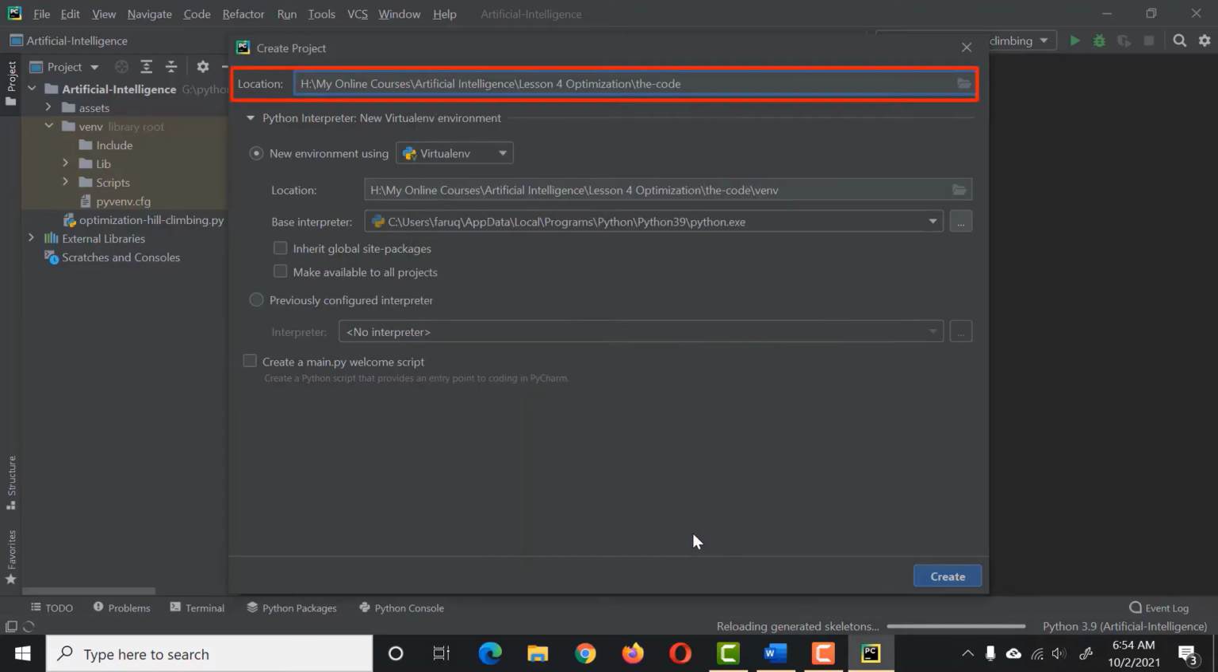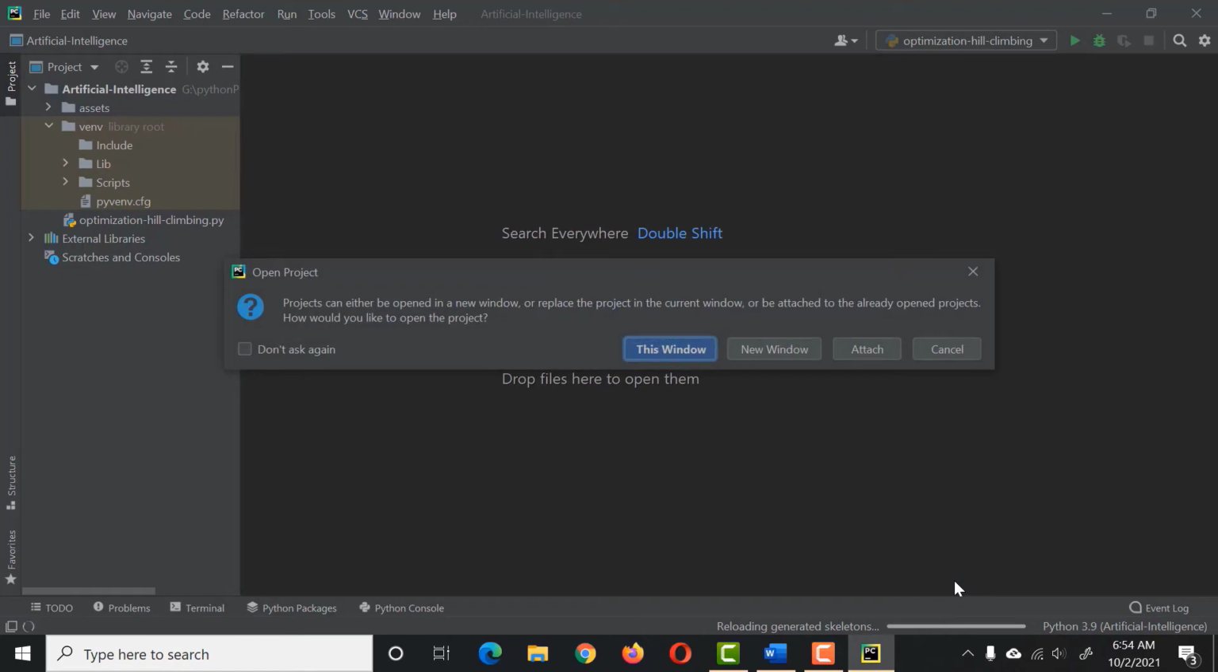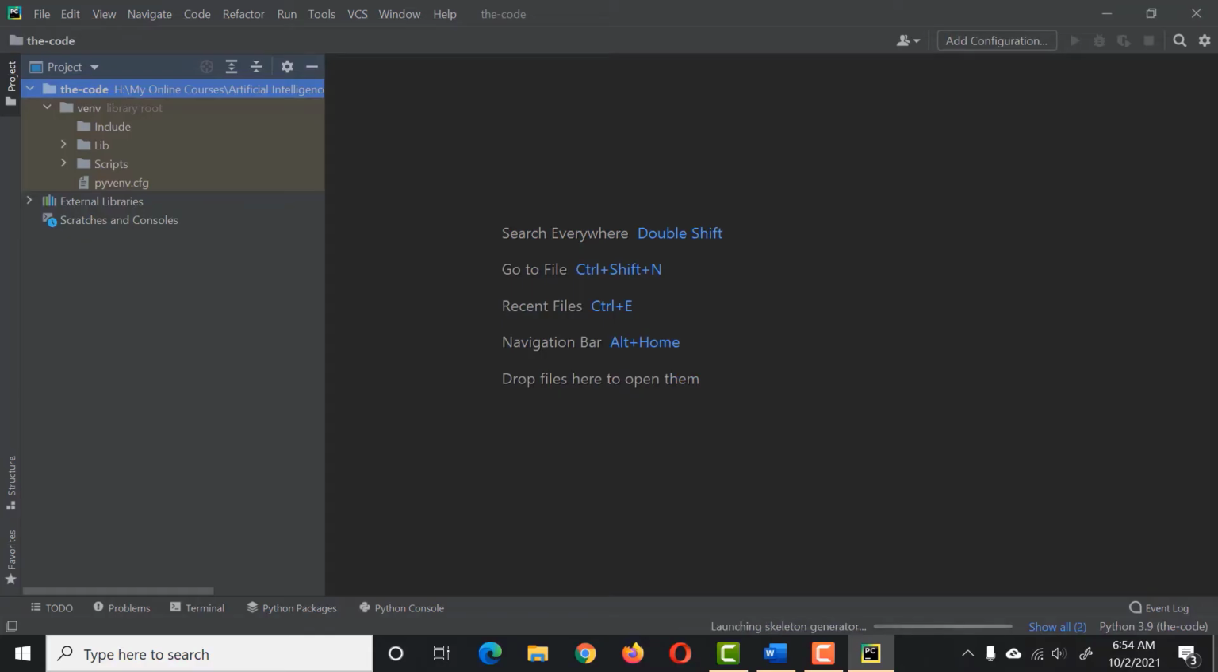We can see the location of the project in our selected folder. Now click on this Create button. We're going to open the project in this window. Again, PyCharm will take some time to create the virtual environment. Now it is ready.